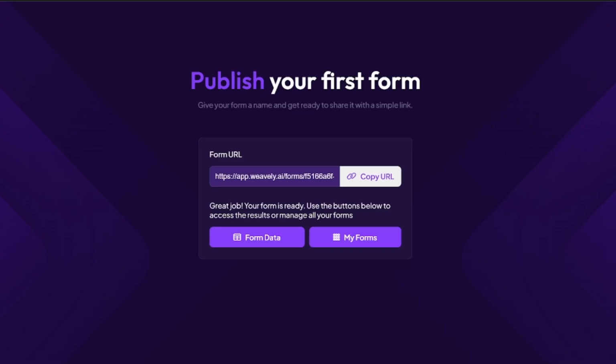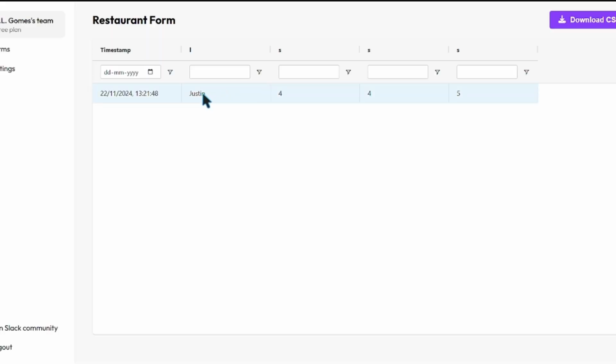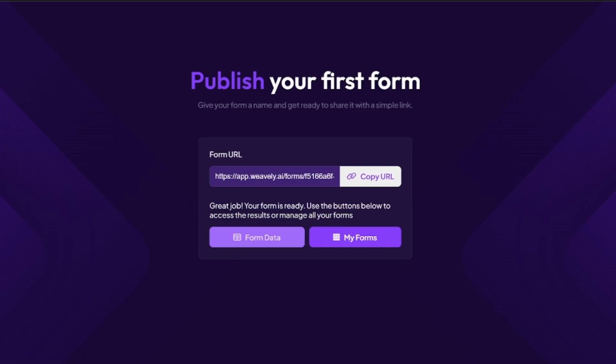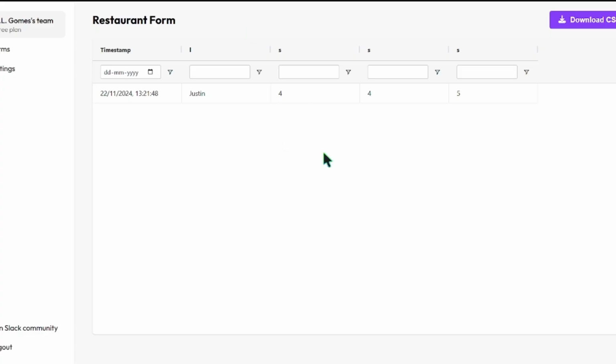So what we'll do is we'll go back and we'll go to form data. And you see that we have our data over here, right? It gives us the name and the ratings that we had rated on our form. So this is how easy it is to use this tool.